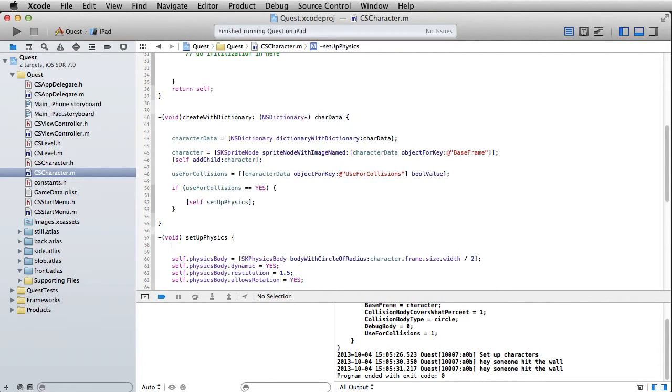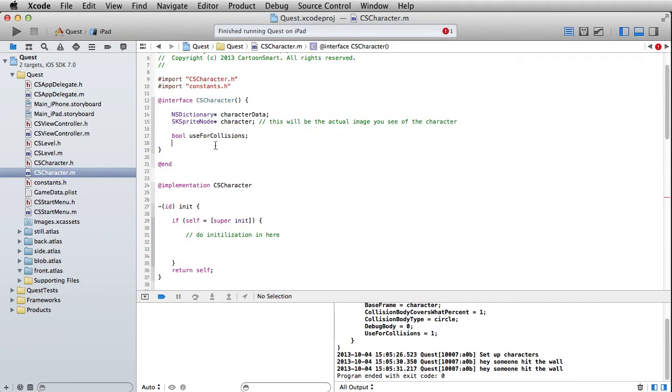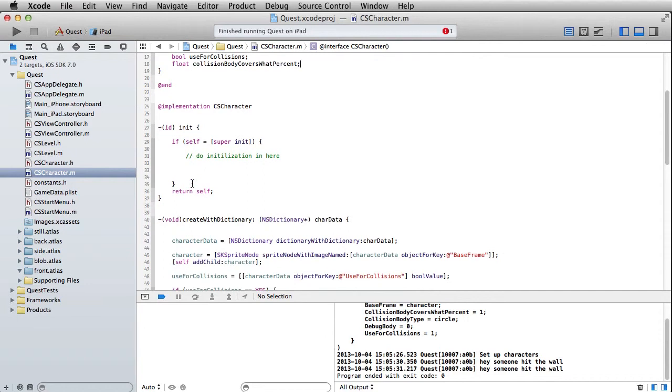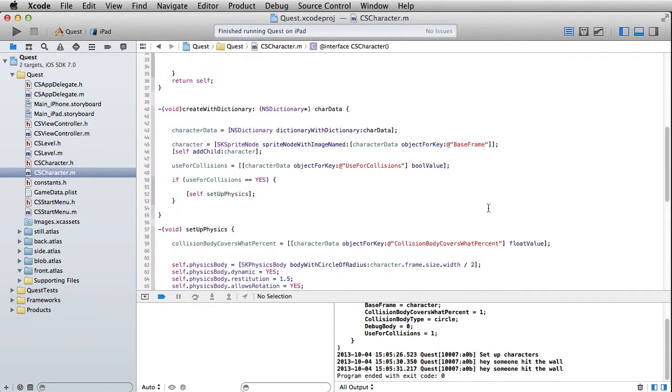And one of the other things that we're going to need to do is set up some variables for the percentage. And because I'm kind of running a little short on time, what I'm going to do is just copy this in here. So collision body covers what percentage? Let's go ahead and set this up here as well. This is going to be a float value. Okay, and then our next one is going to be, actually we can go ahead and just, yeah, here we go.